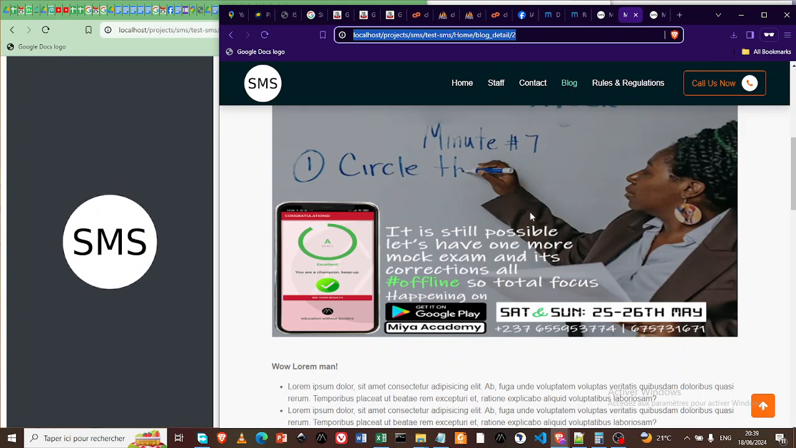So you actually have a full-fledged blog system right into your web version, the website of your school, because our school management system comes with a website already integrated, so there's no need for you getting an extra website again the moment you're using our school management system.